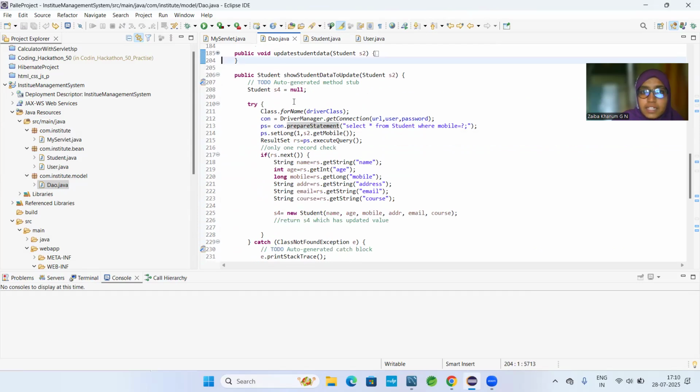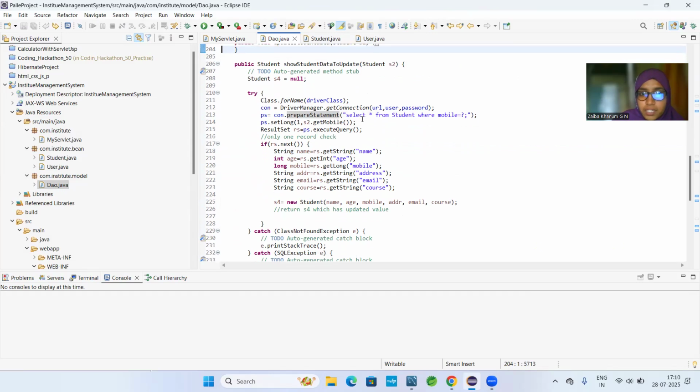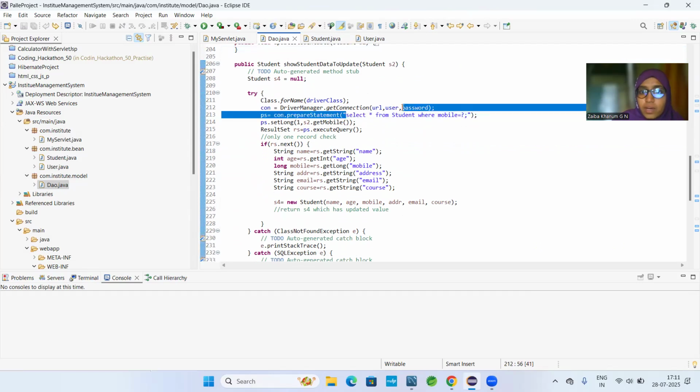Then after that, I need to show the student data for the update, from where I need to update. So I'm sending the query select star from student where mobile number is question mark. The question mark means we need to enter the value for it. So I'm using the prepared statement to set the mobile number, then the result set.